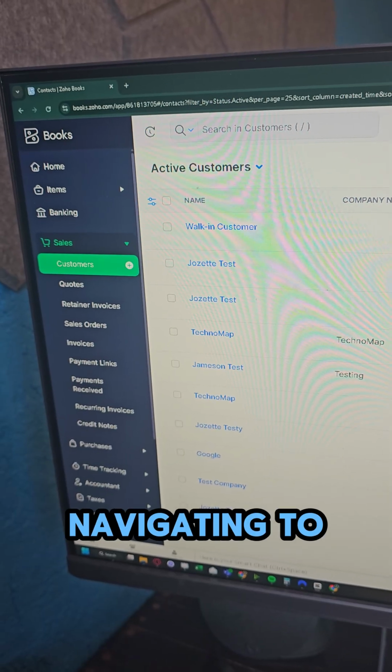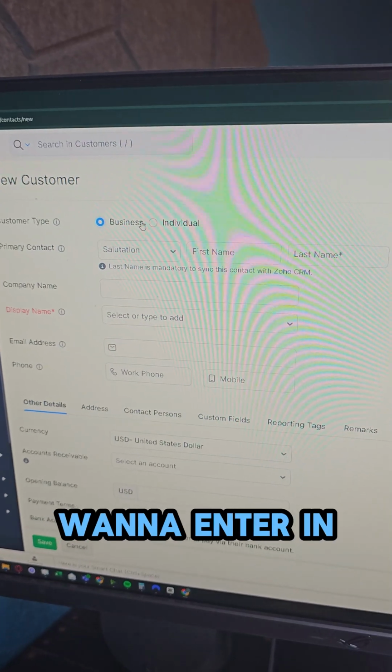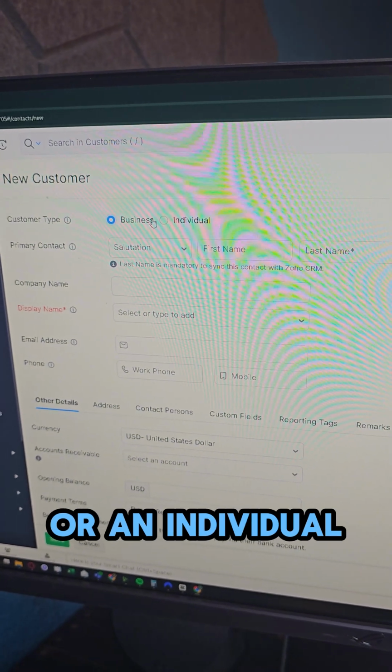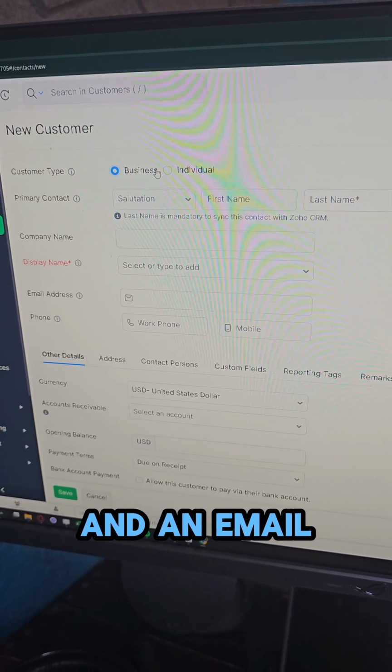Start by navigating to Sales, Customers, and then over to New. Once you're in Customer here, you're going to want to enter in whether they are a business or an individual, their first and last name, the display name, and then the company name and an email address.